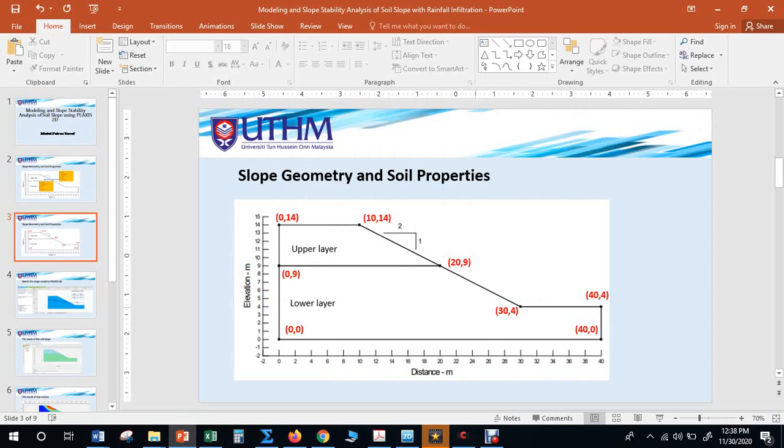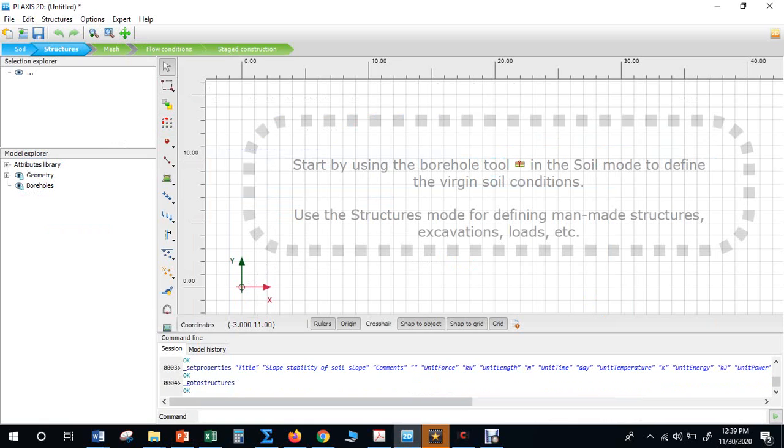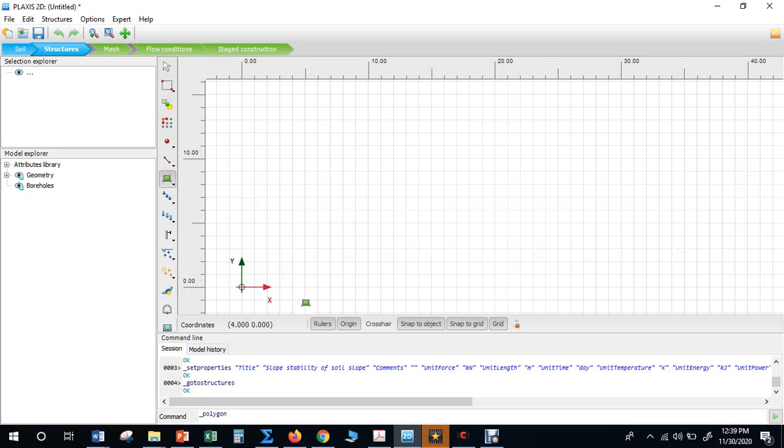Referring to these coordinates, you can start sketching the model in Plaxis 2D. Now we have to choose the structures, and choose create soil polygon. We will start from 0, 0.